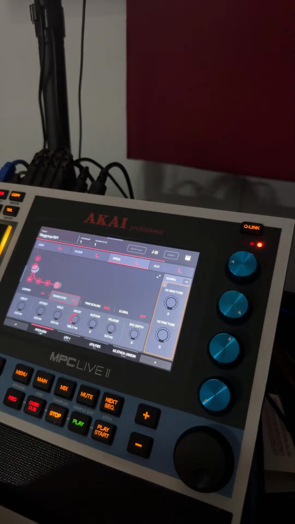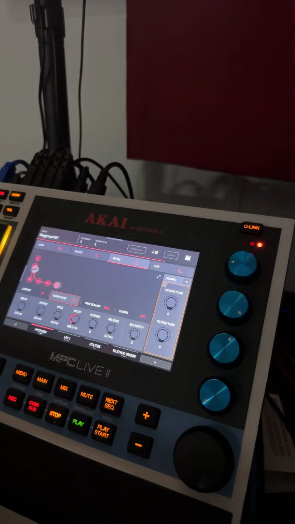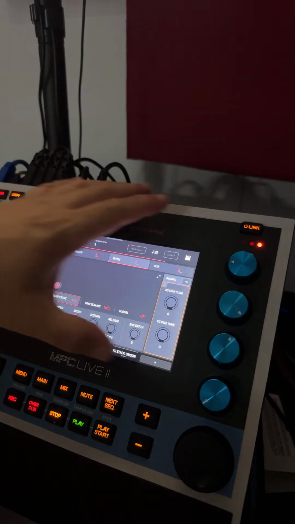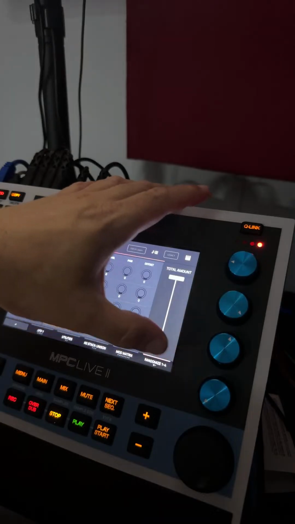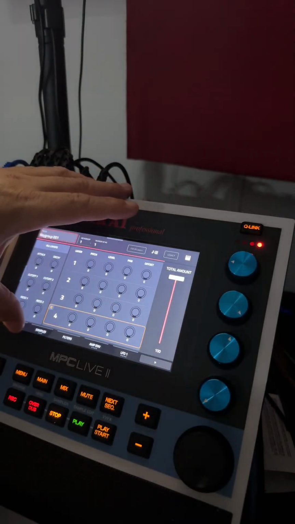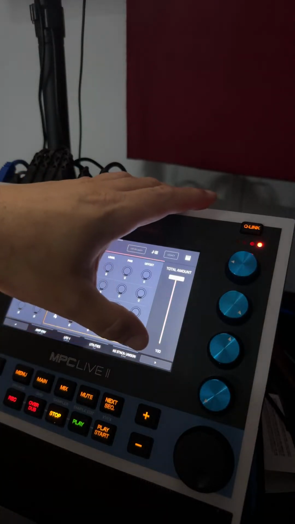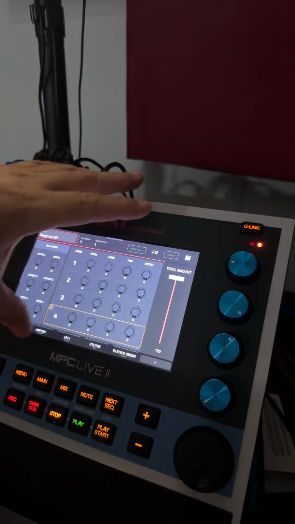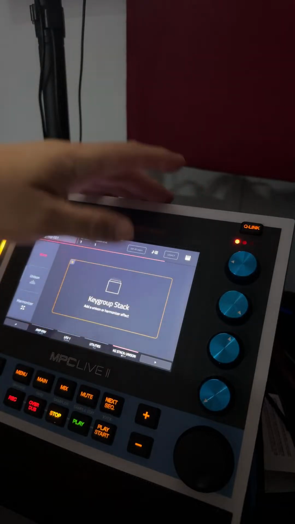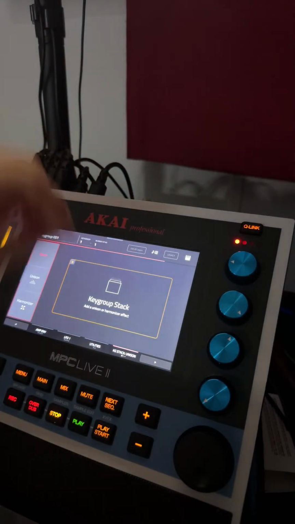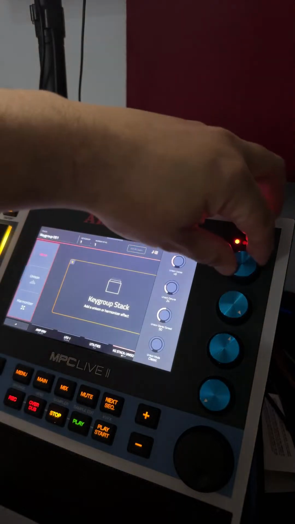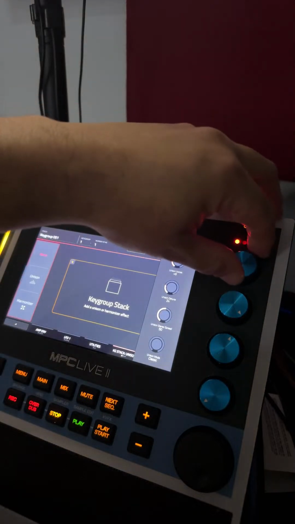Okay, so I mean, amazing. We're doing all this stuff, and you can have your effects. Then you got key group stack or unison. You can add unison to it. Let's see what happens with the unison voices.